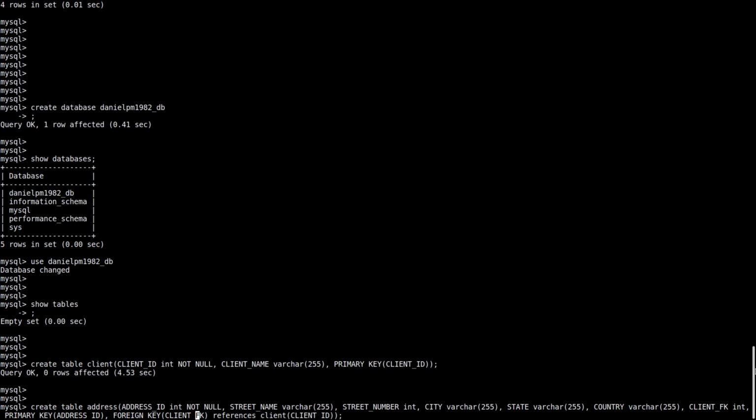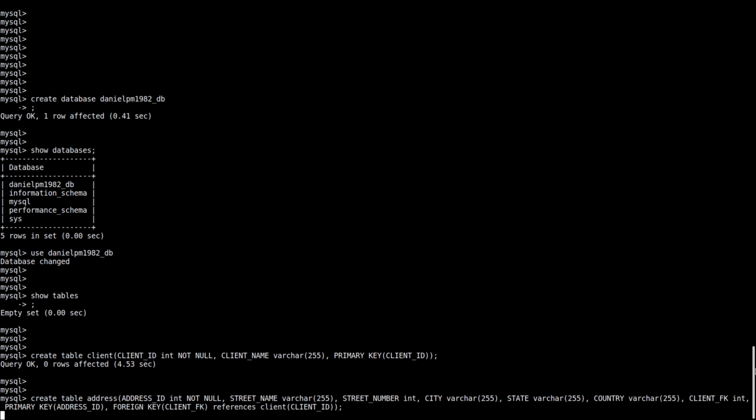Okay, and here we define the primary key as the address ID and the foreign key as the client FK, that will be referencing the client table's client ID field. Okay, let's press enter and create this second table.